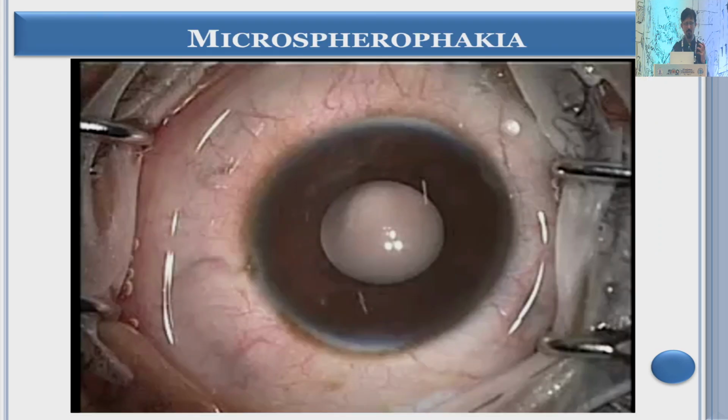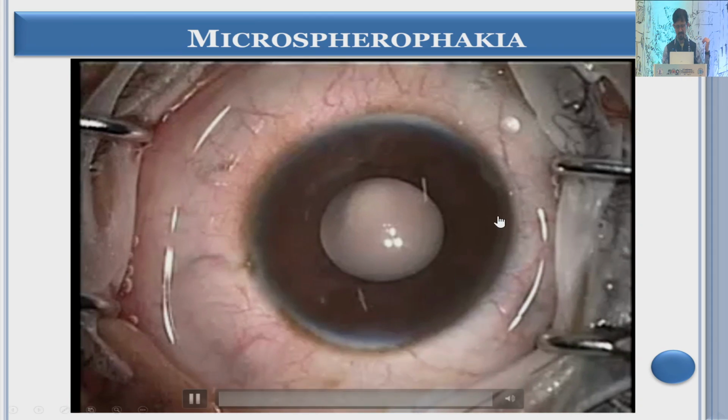Sometimes you get a case of microspherophakia. There also you have variable degree of subluxation. It can be behind the iris. Sometimes it is so subluxated that it comes even anterior to the iris. So if it is anterior to the iris, then you can remove the whole lens and do an intrascleral haptic fixation of IOL the way I showed in the previous case.